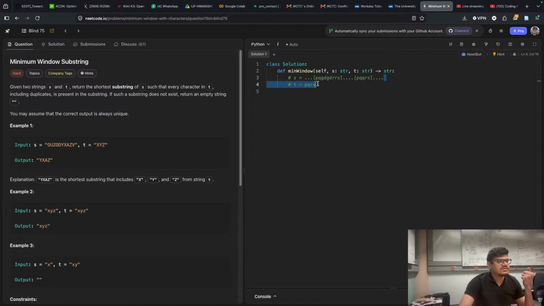Because in that case, between any i and j, if the condition is satisfied, we will always have t as a substring between them. Then we will be checking the size of the window at each instance, and then we will return the minimum size. So yeah, now we can start solving this problem. Let's start.